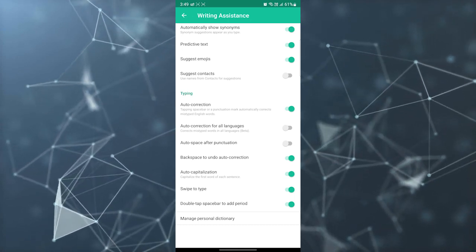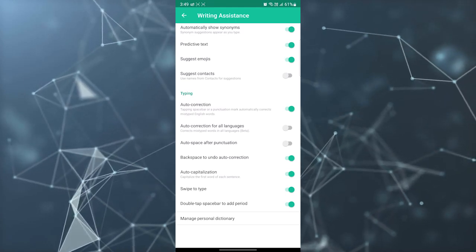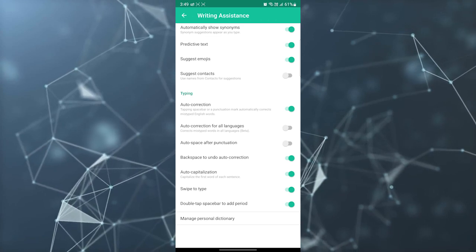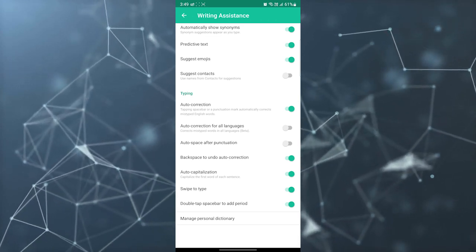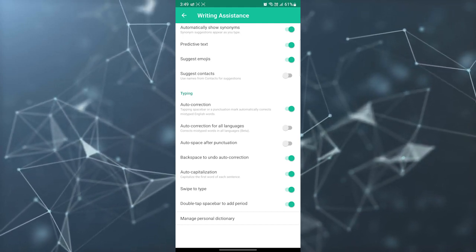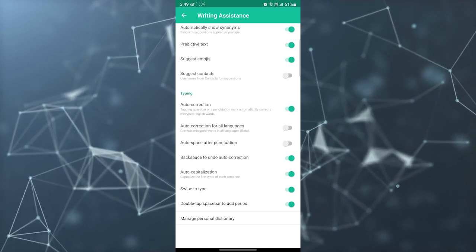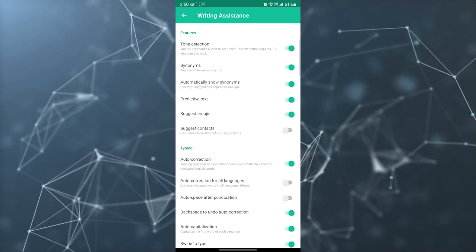Okay, you have some basic options here. Auto capitalization, if you are writing everything in small letters, it will automatically capitalize the first letter of the line. Okay, then swipe to type, and then double tap space bar to add period. So you have these options on the writing assistance. You can use these options as per your requirements.